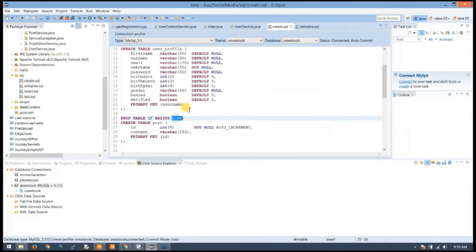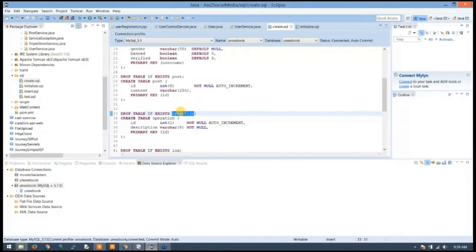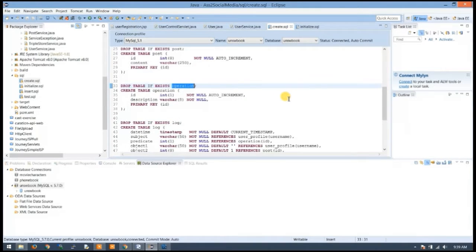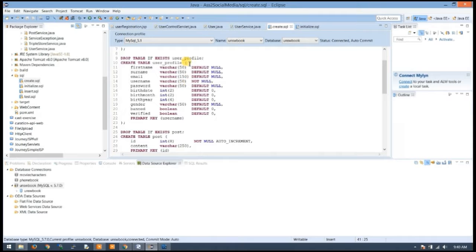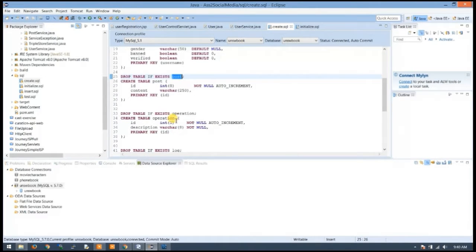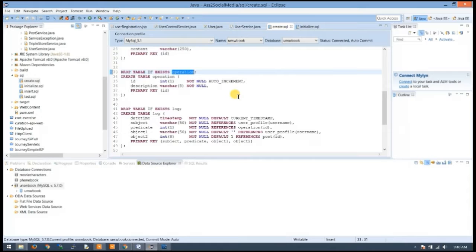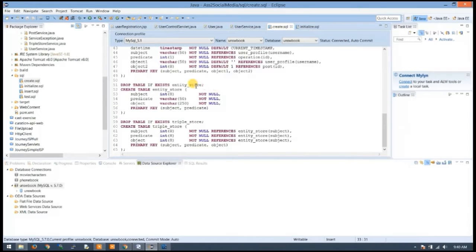We also have the post table, and the operation table, which will specify all the actions that a user can take in this application. For example, they can add a friend, they can post, and they can like a post. Then there's also the log table, which will store all the user logs. This log table will reference the user profile table, the post table, and also the operation table. And we also have the entity store and triple store tables to visualize the graph.